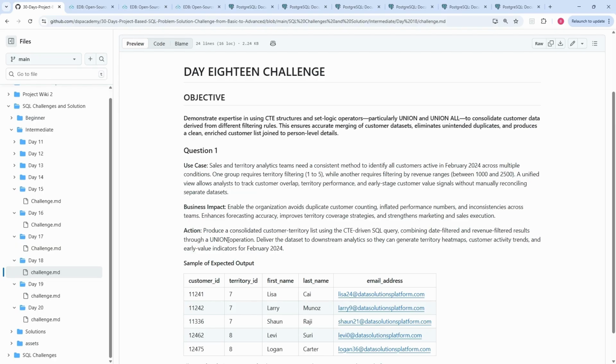Your action here is to produce a consolidated customer territory list using a CTE-driven SQL query, combining the date filter and revenue filter results through a union operation. Deliver the dataset to downstream analytics so they can generate territory heat maps, customer activity trends, and early value indicators for February 2024.